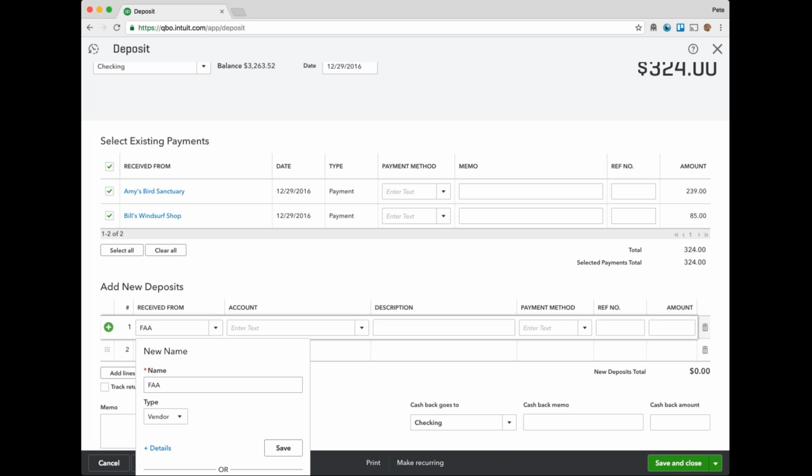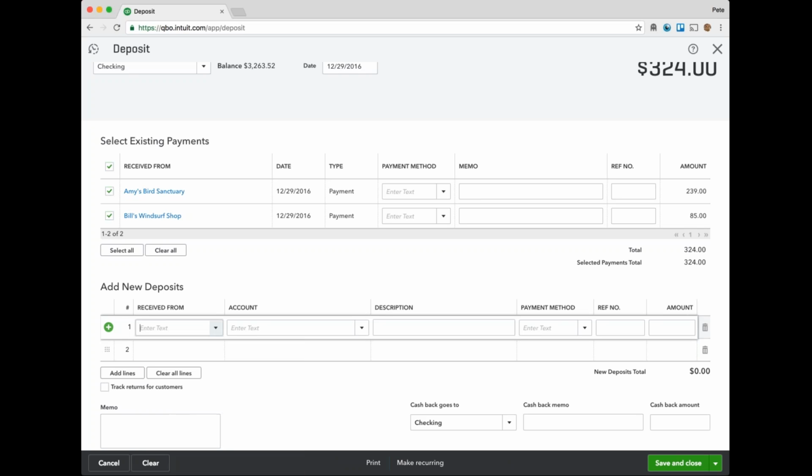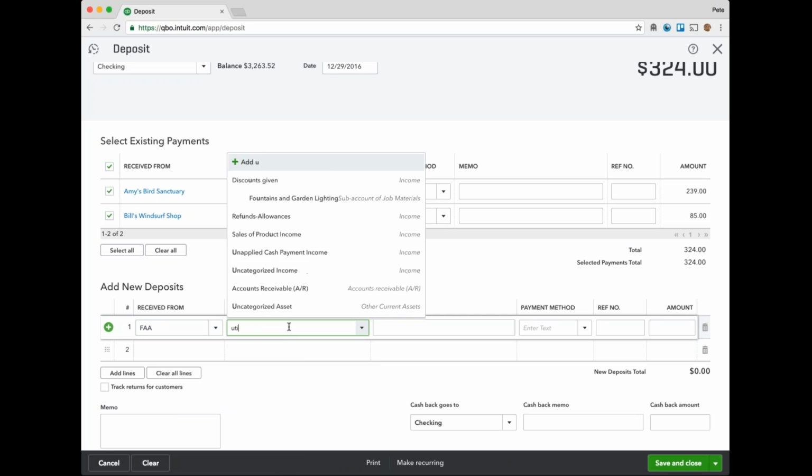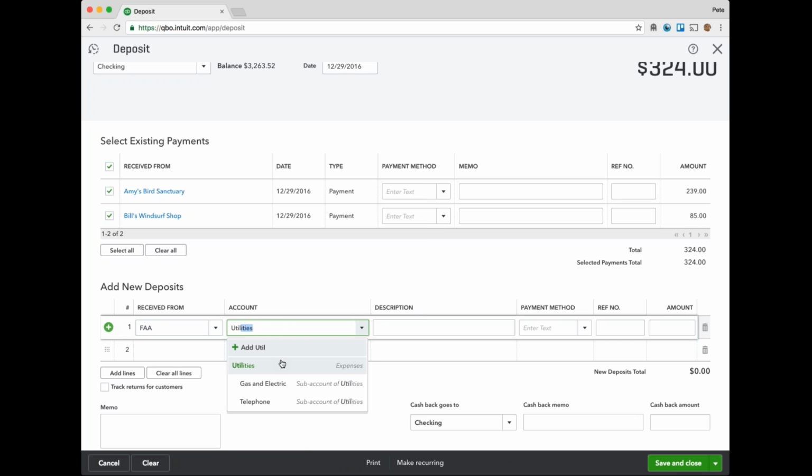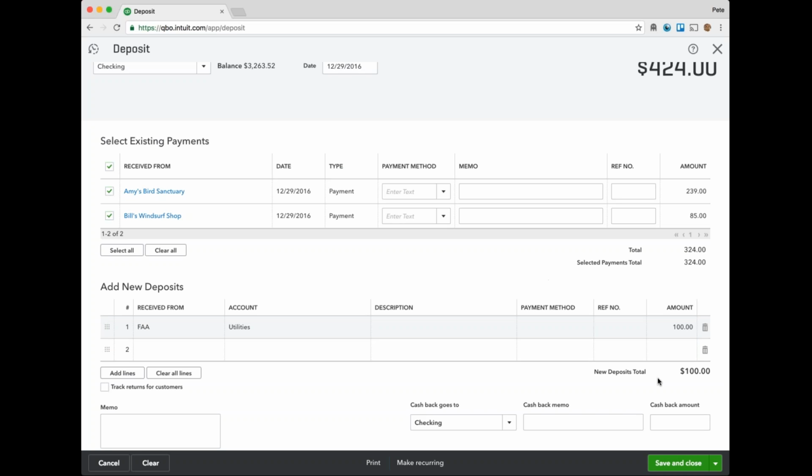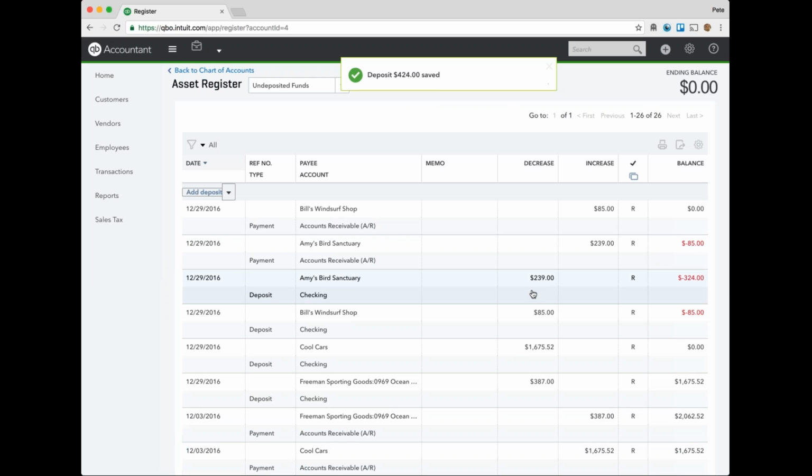So exactly, here is FAA as a vendor. I'm actually having to add them because it's not in the sample data. I want to show what account this came in from. So pretend this was some sort of utility account, just because it's there. Yep. And whatever that check was for. So you add it right there to the deposit. I'm going to save and close. Thank you. Sure, no, great question.